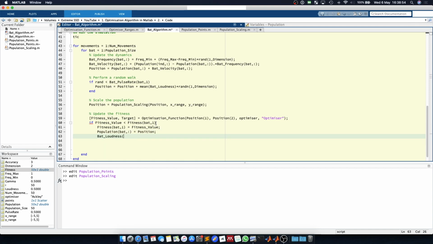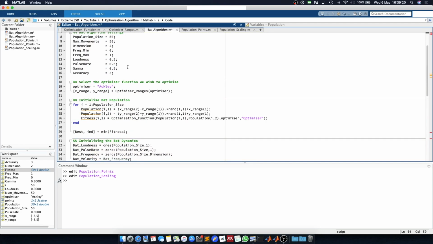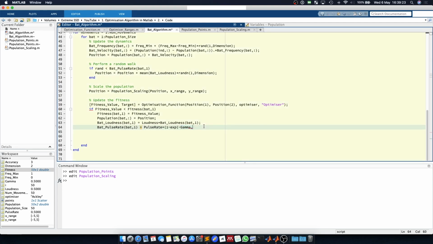And then we need to decay the loudness. So that is performed by using that loudness function from the start, and then we decay the loudness of that BAT. And then we need to increase the pulse rate, and for that we're going to use an exponential relationship. So we're going to take the pulse rate times 1 minus the exponent of the gamma variable that we initialized at the start to be 0.05. And we multiply that by the amount of movements we have currently done, meaning that it will grow very fast at the start and very slow towards the end.